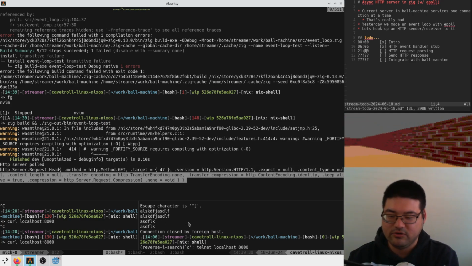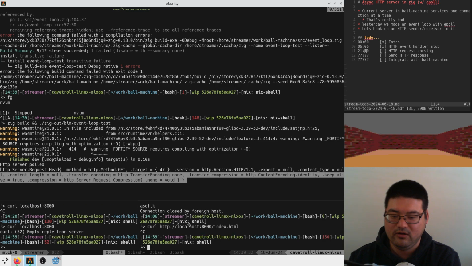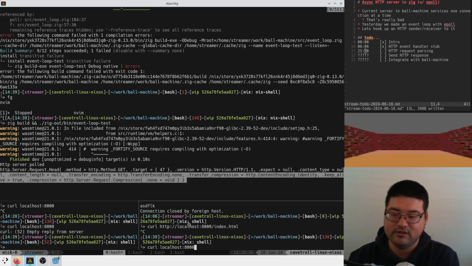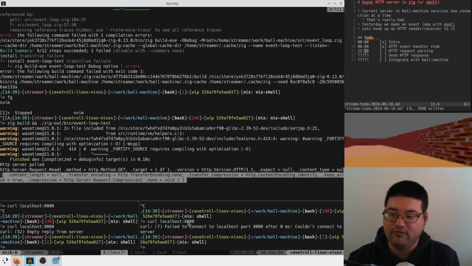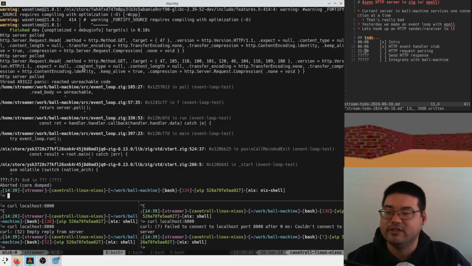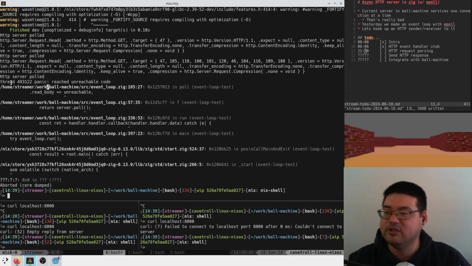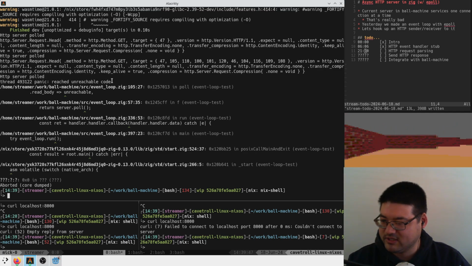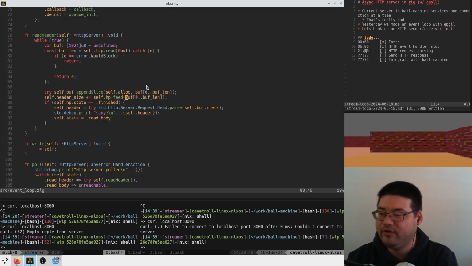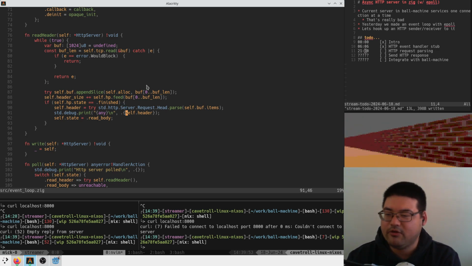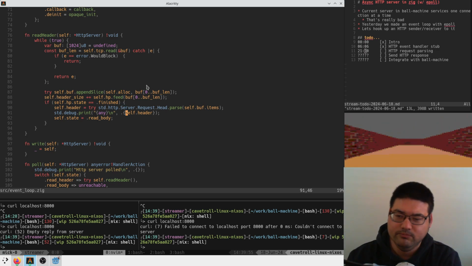And then on a second one, I can do it again. Curl localhost 8000. It failed to connect though. Oh, because this crashed. So I did get the second request, but then something got, oh, right. So we actually panic on unreachable if we get to the function body part. Which makes sense. But otherwise, it looks like we're doing the right thing here.